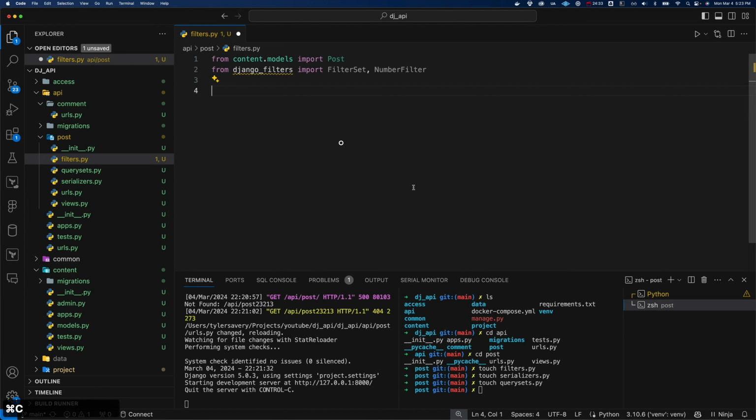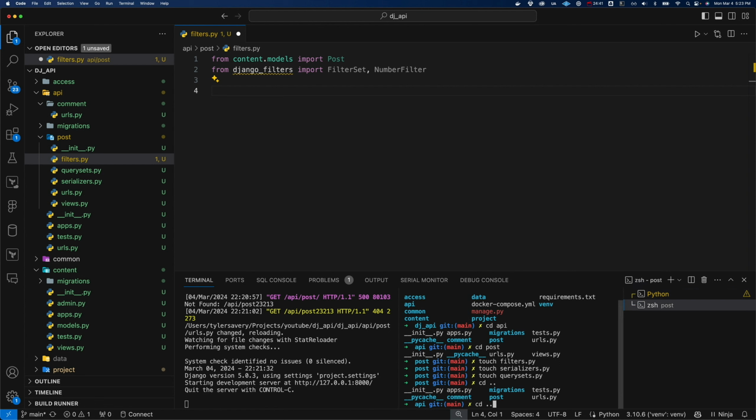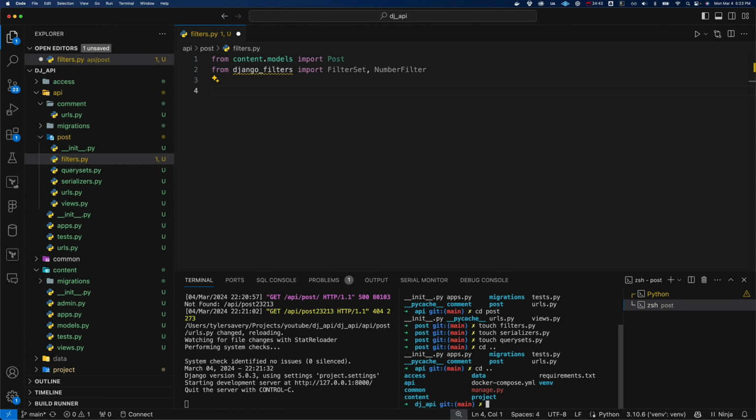So let us do that. I can stop running the server, or I need to at least go back to my main directory here. And I need to source the environment, right? Because I don't want to install Django filters outside of my virtual environment. So we'll just do source venv/bin/activate.